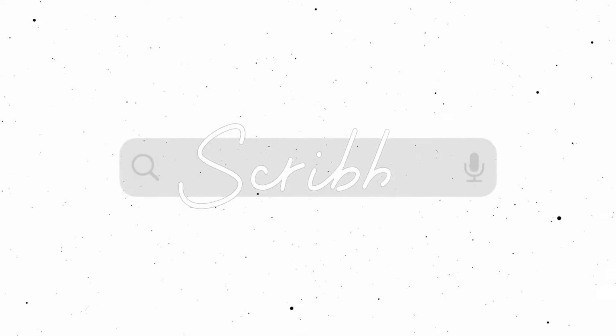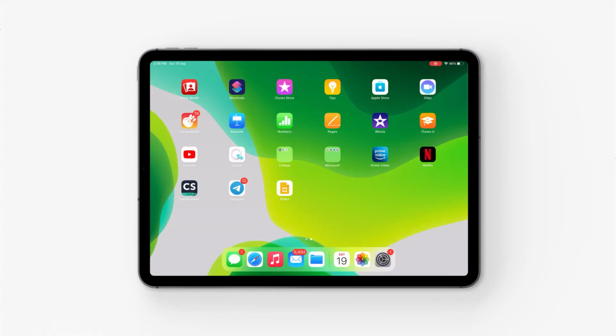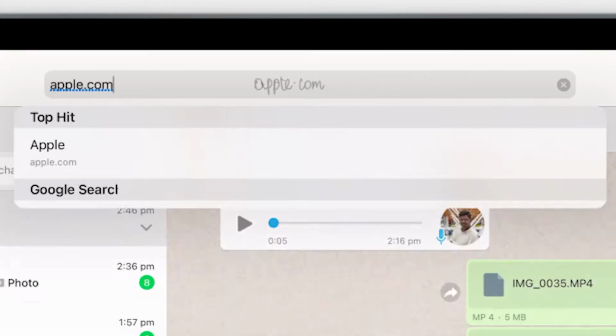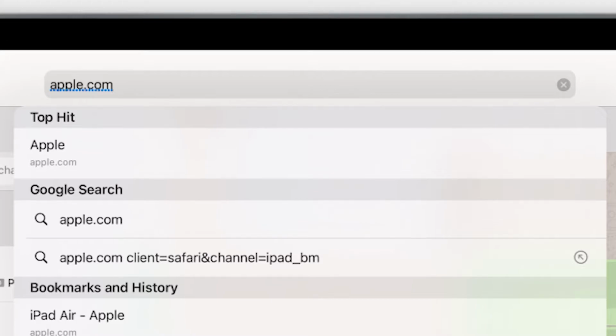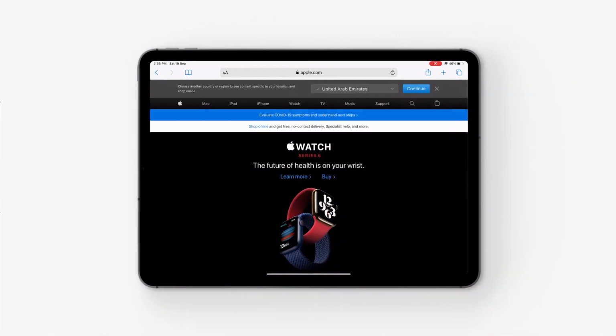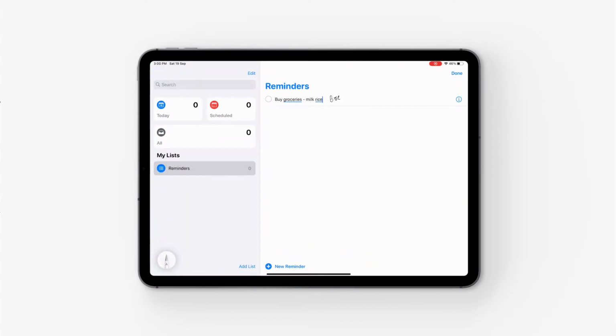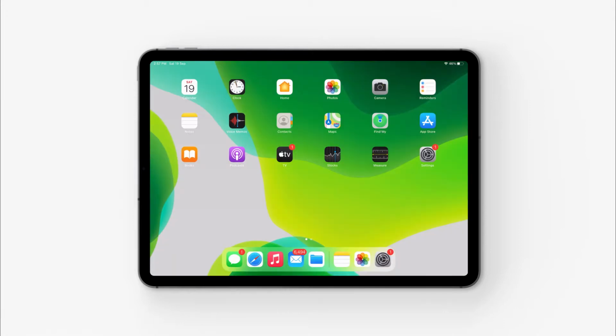Let's start off with the Scribble feature, which lets you write on any text field using the Apple Pencil, which in turn recognizes what you wrote and converts it into text for the text field you scribbled on. This feature could be useful for taking notes and making events on the calendar and so on. And if the iPad recognizes the text wrong, you could just scribble on the text and it just disappears.